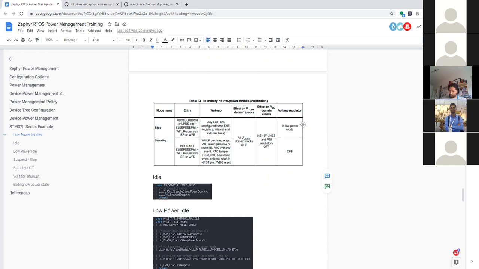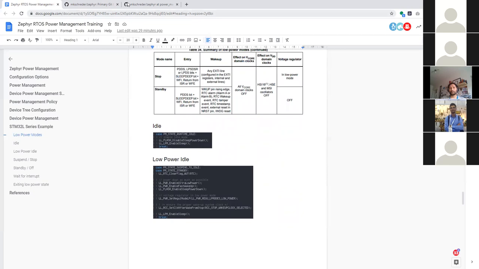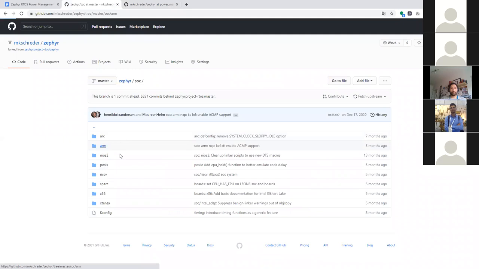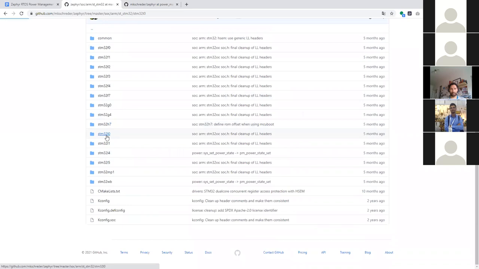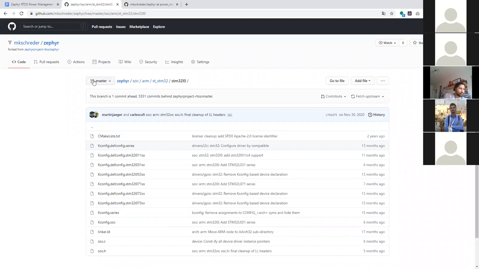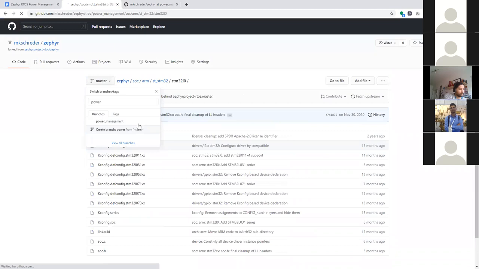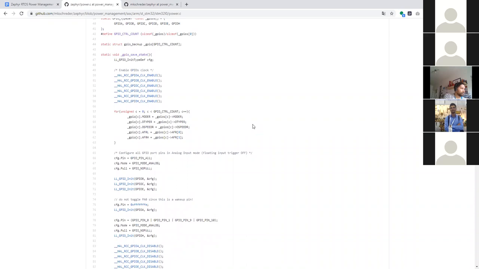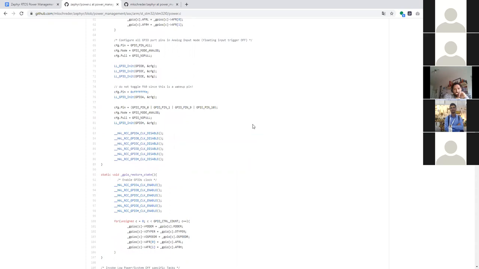So how do we actually implement this? If we look at the power policy for the STM32L0, which I have here, under SOC, ARM, and then STM32, and then we go to L0. Oh, it's actually not there. Let's see. Power management. So in order to enter this very, very low power state, I have to reconfigure the GPIOs. This is still a work in progress. It's not fully completed, but it actually does the job.